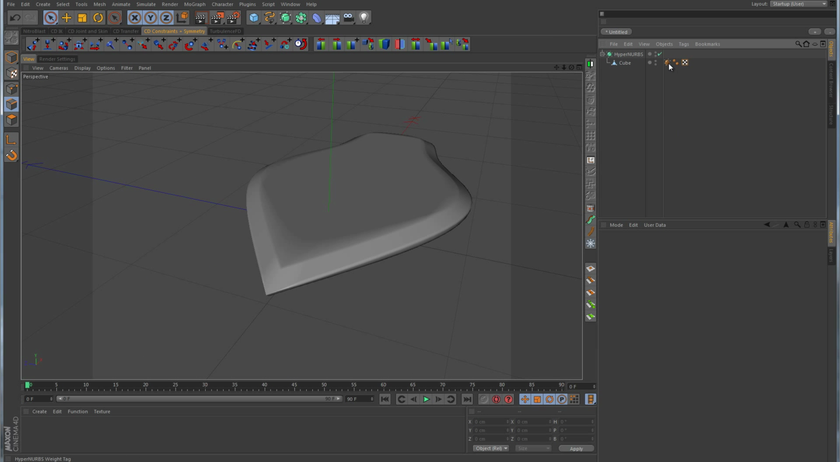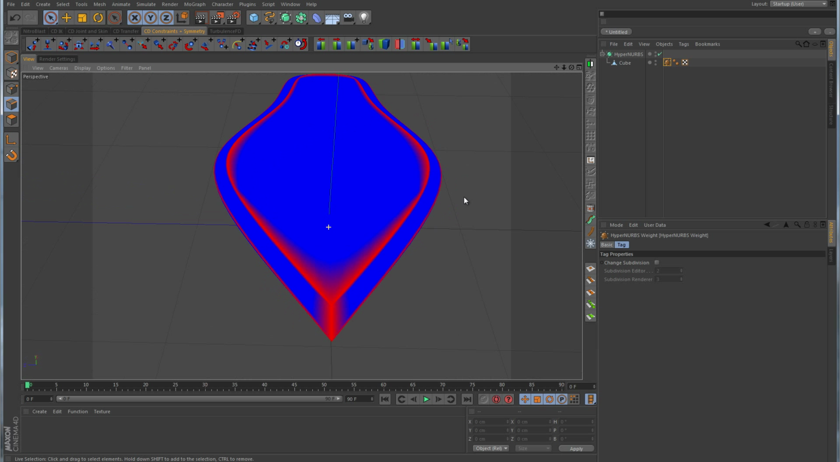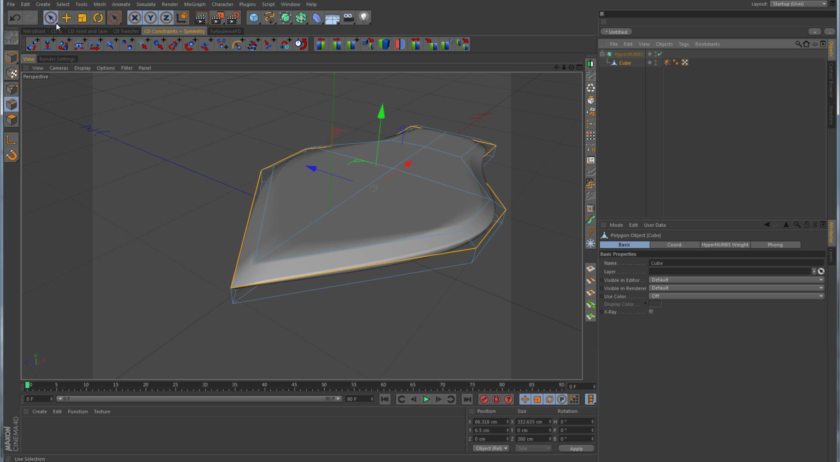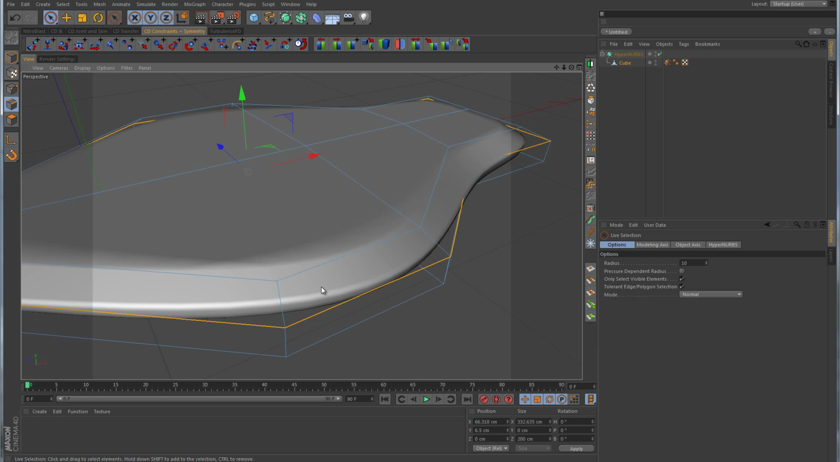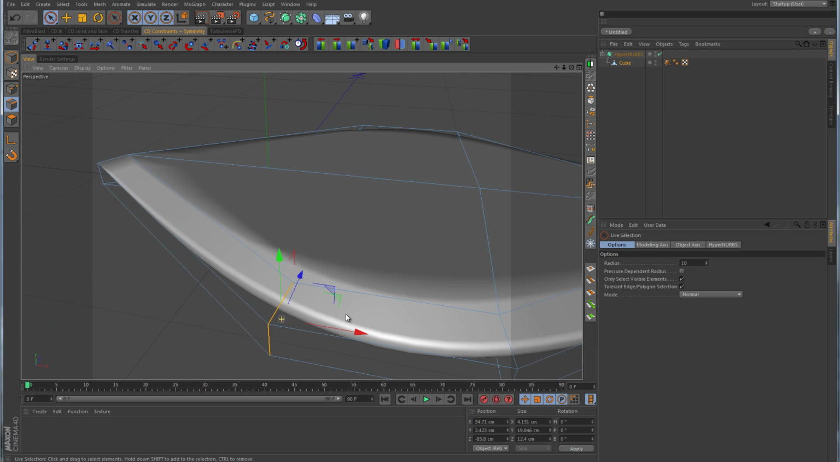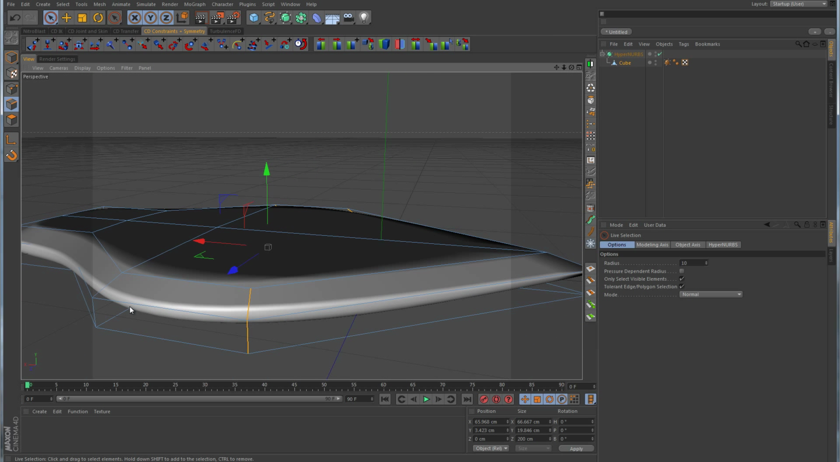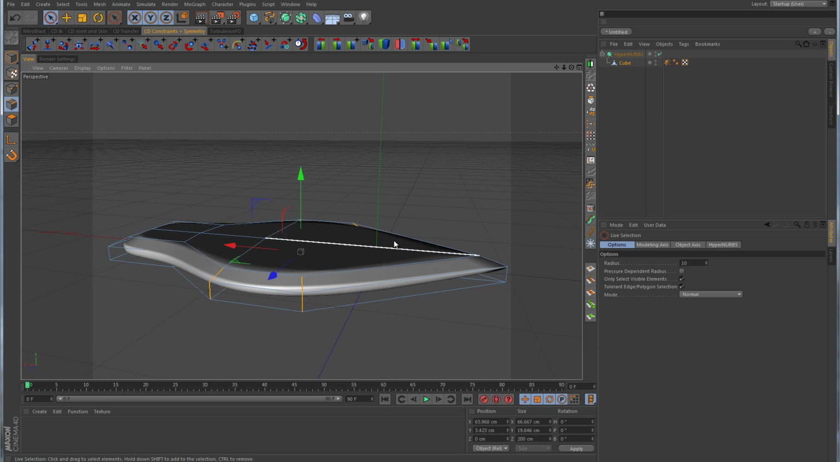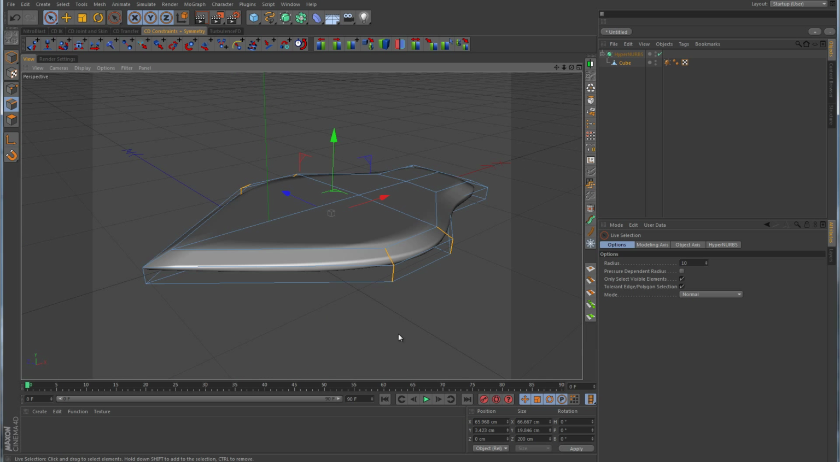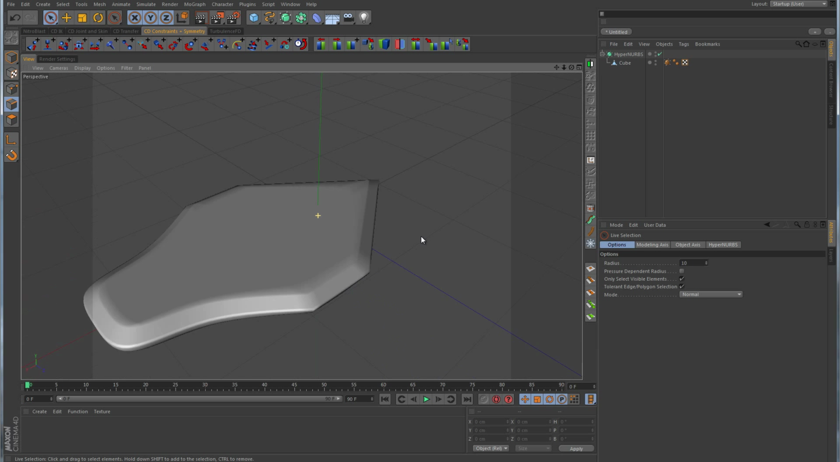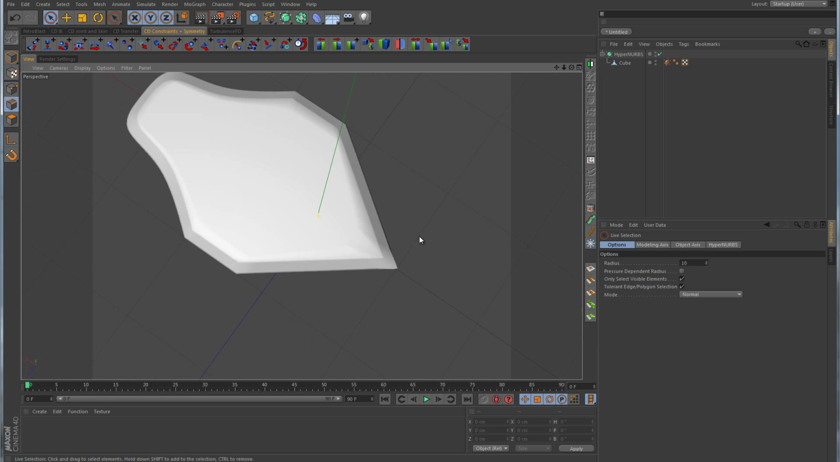Okay, so let's click on the weight tag again, and now you can see these areas now have weight to them. So we'll deselect the tag, click on the object again, and what I want to do is select these edges here along with these, and then the same over on the other side. Okay, so now we want to apply some weighting to those. Alright, now that's kind of taking on the look of more of a spear end rather than an arrowhead.